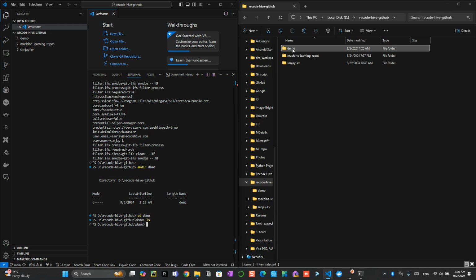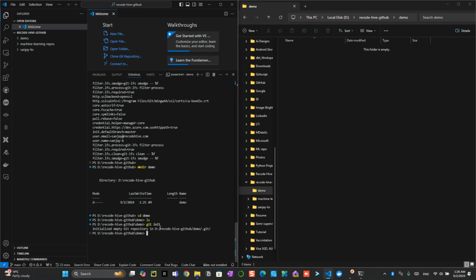Now first you have to initialize Git in the particular folder which you have created. So you type git init. You can see Git has been initialized. Now you will be creating a main branch for this. For creating a branch, you type git checkout -b main. So it has been switched to main.